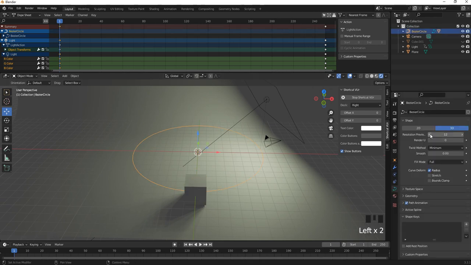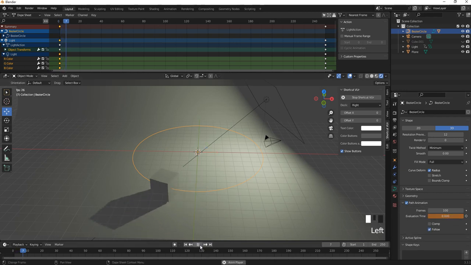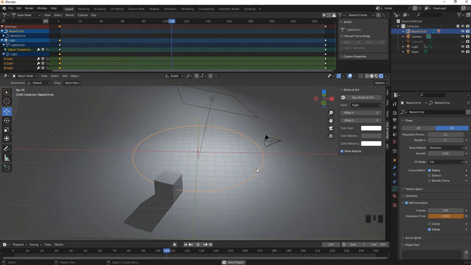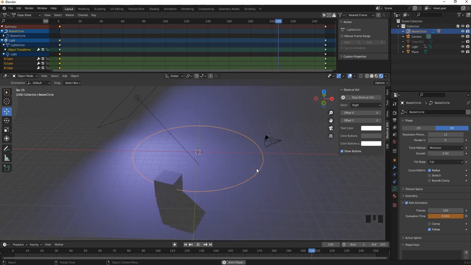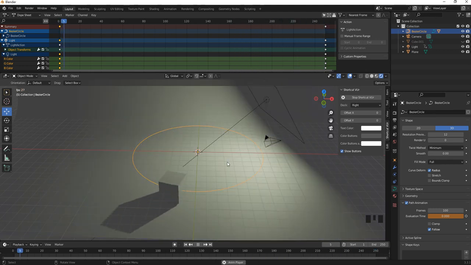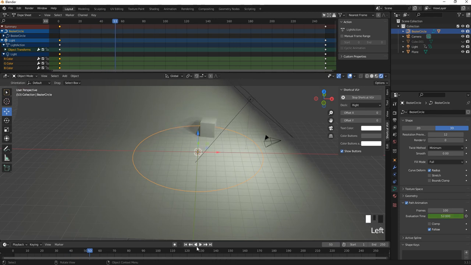Under the curve setting, you will see there's a curve path animation. So if you play, this cube will follow your curve to move. Alright, so that's the simplest way to do the path animation. Just make them a parent relationship. And what does that mean? What does frames 100 mean?